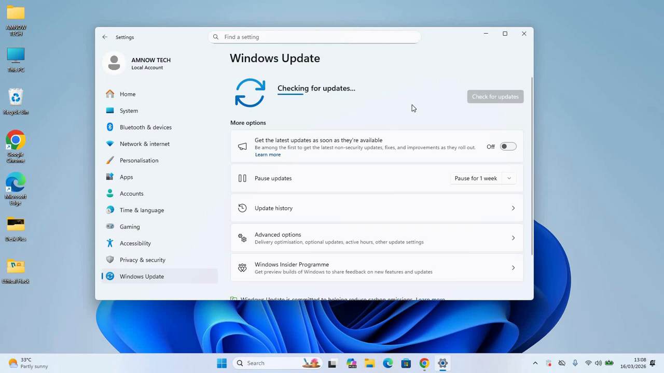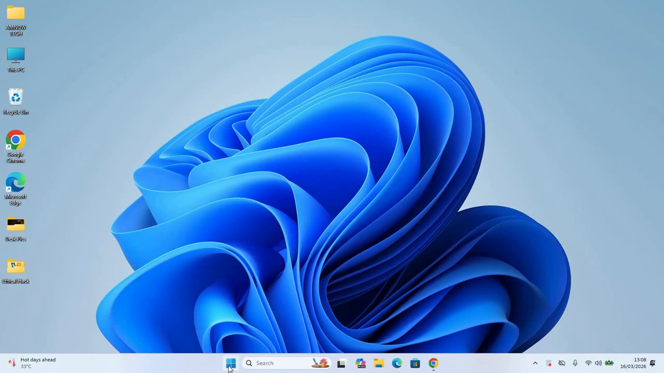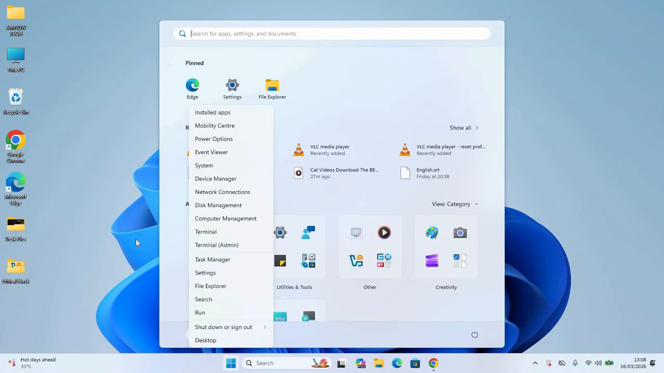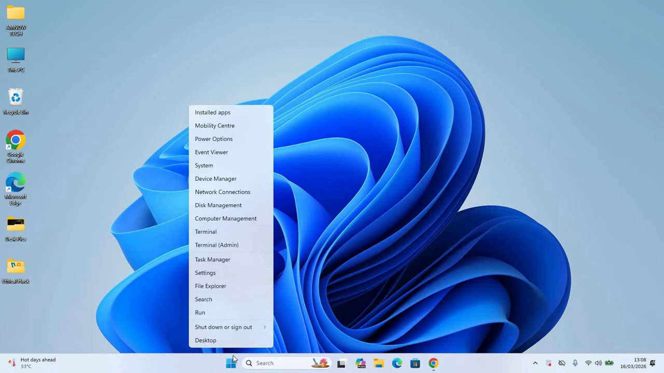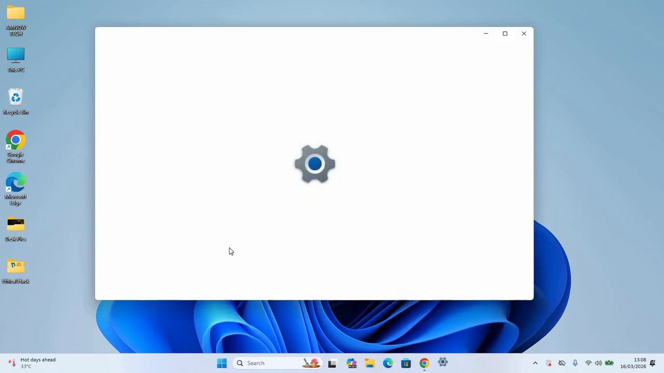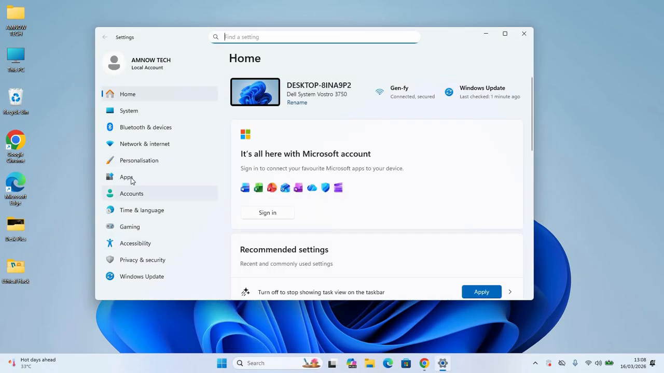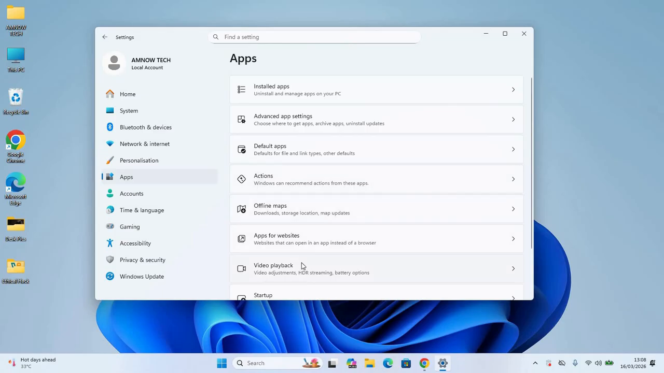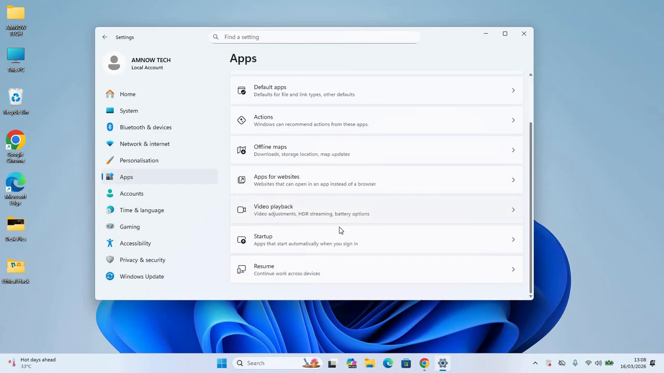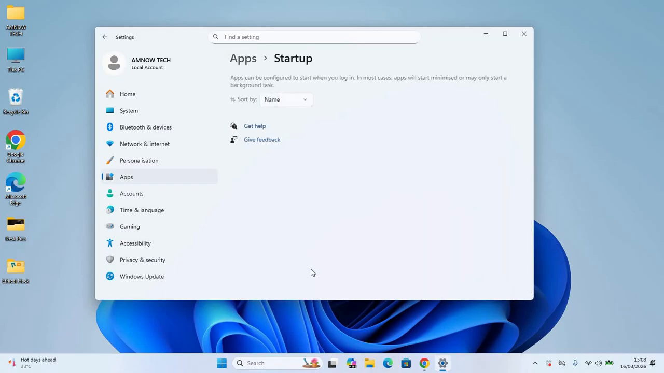So once you check for update and it downloads the updates, and your PC is still lagging or sluggish when it comes to performance, next we are going to disable startup apps. Now to disable the startup apps, just right click on your start button and go to the settings. On the settings, just click on apps, and in apps, scroll down below and then we have startup apps, so click on it.